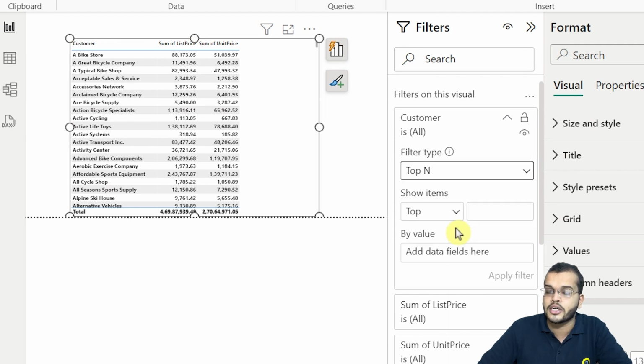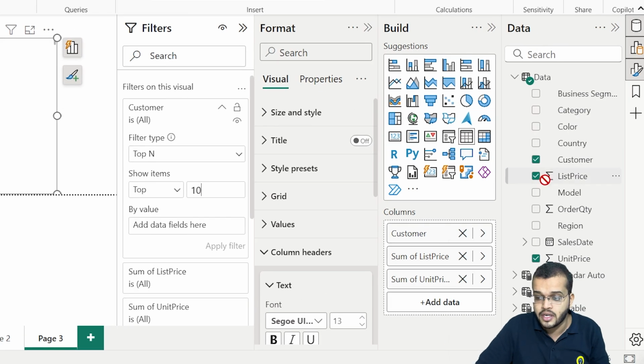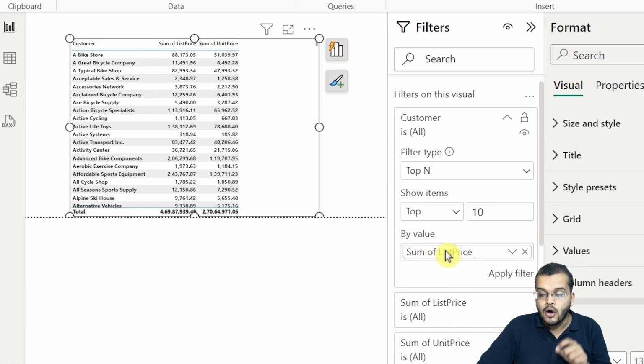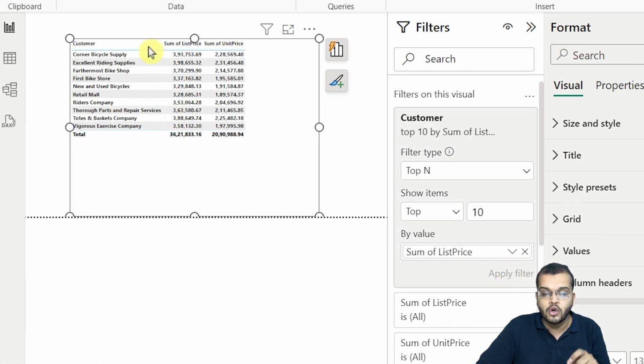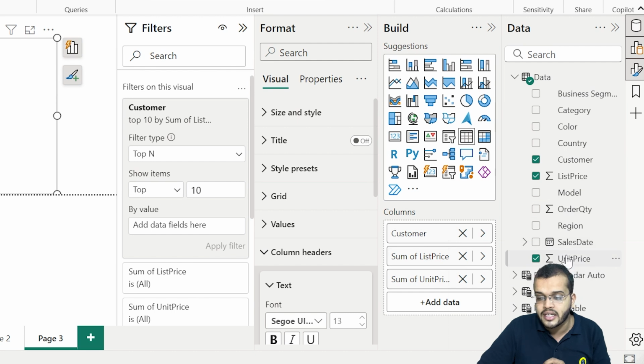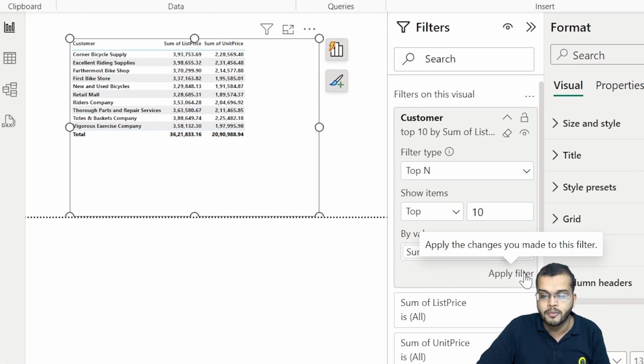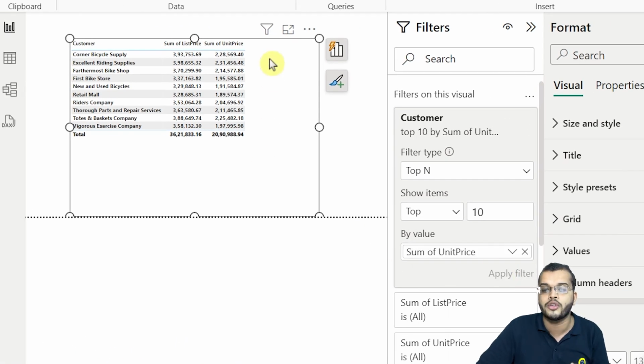As soon as I select Top N, it is asking whether you would like to go with the top or the bottom N. Now for top, how many customers would you like to see? Only the top 10 customers. On what basis? On the basis of the list price. If I would like to consider that, you have to drag it into the value. Now if you apply the filter, we will get only the top 10 customers based upon the list price. But if you would like to go based upon the unit price, that's a different perspective. Based upon the unit price, we are going to get the top 10 customers by that.